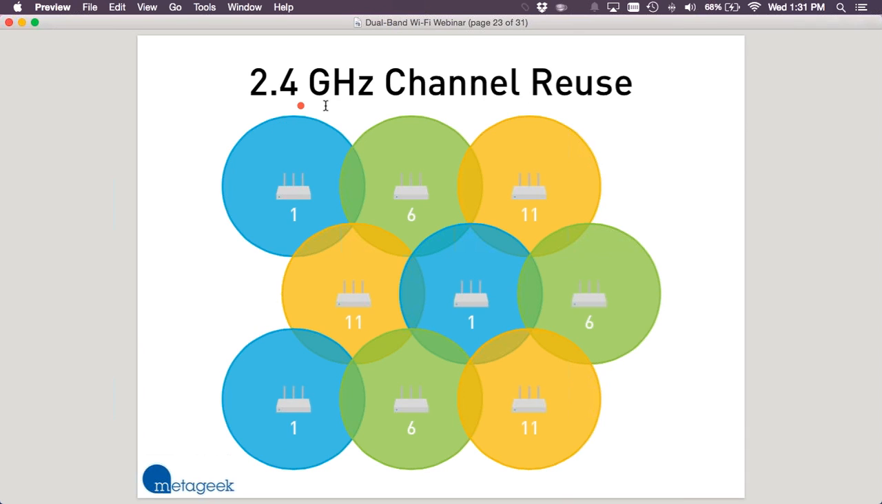When we're thinking about deploying more than 3 access points, we need to think about channel reuse a little bit. And I just touched on this earlier. We want to keep our same channel access points as far away from each other as possible. And so you often see access points getting deployed in a pattern much like this. Now, keep in mind that radio frequency does not travel in a perfect circle like this.